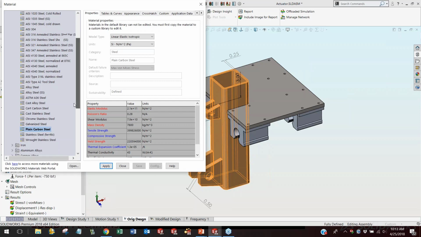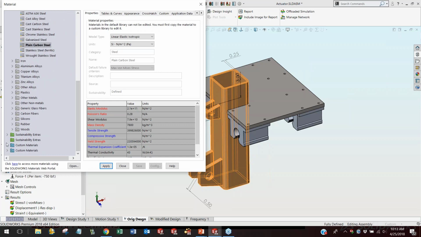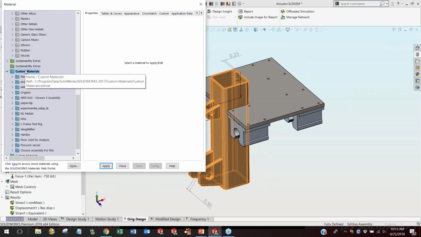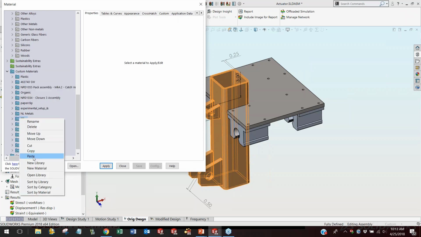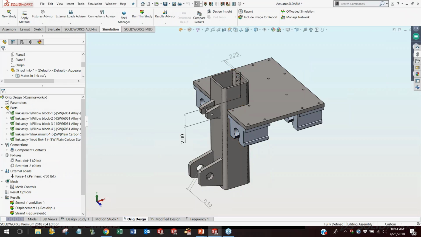You can make any custom material you want by either making a new material or copying a particular material, going into your custom databases. You can create a new category off the right click, and then you can put a material in there and simply paste it in, and then you can customize it all you want, change all the properties. So when you have your material all defined for all your components, you get a green check on the folder.